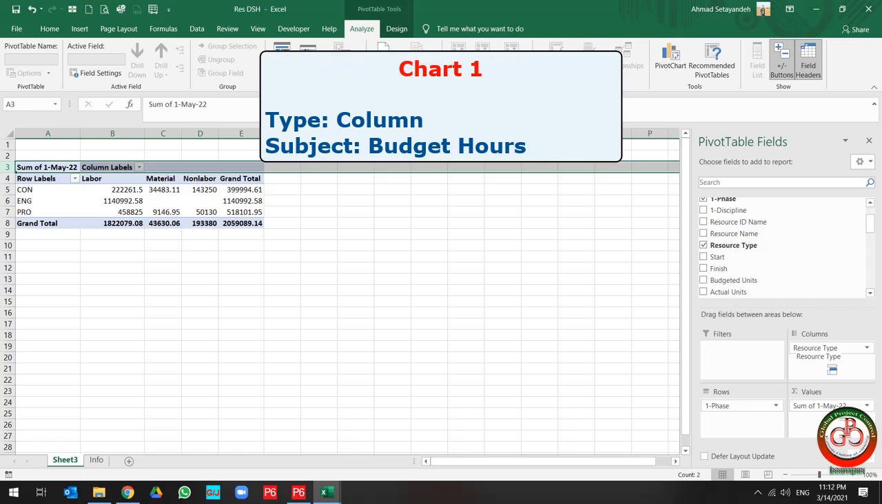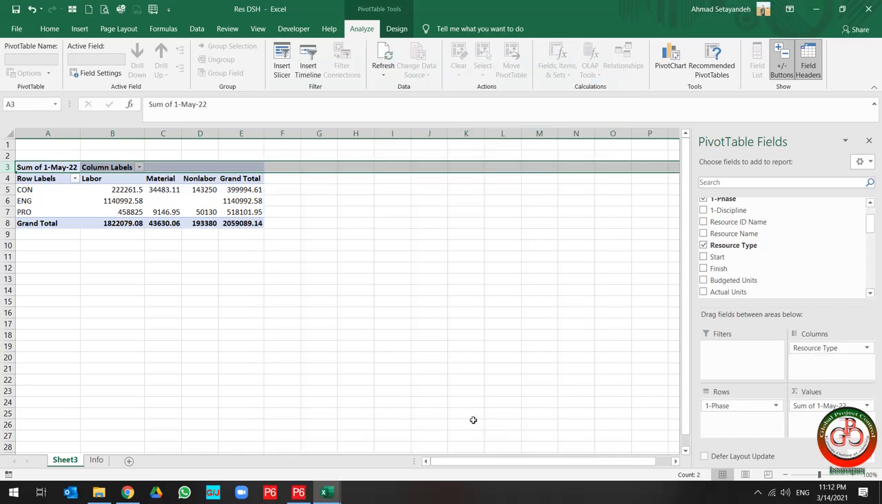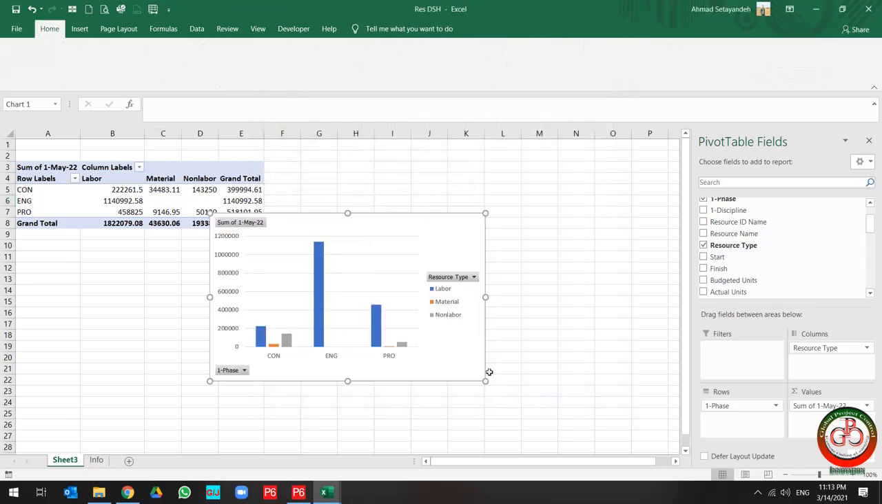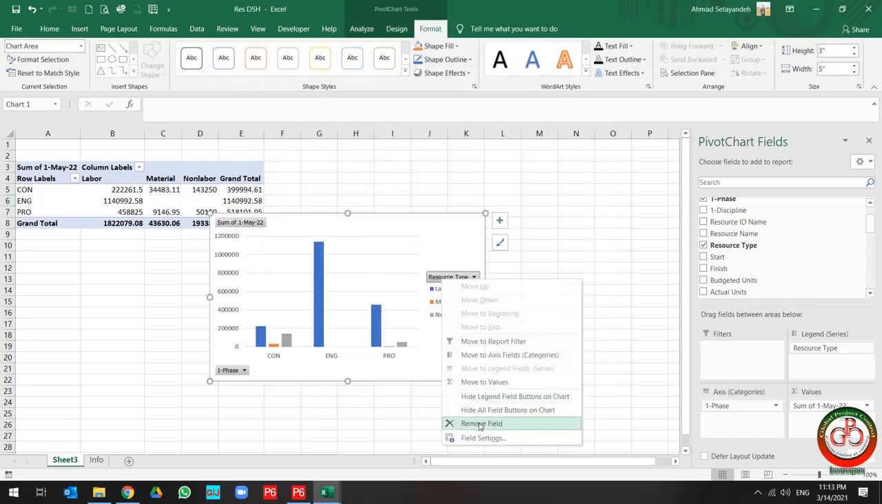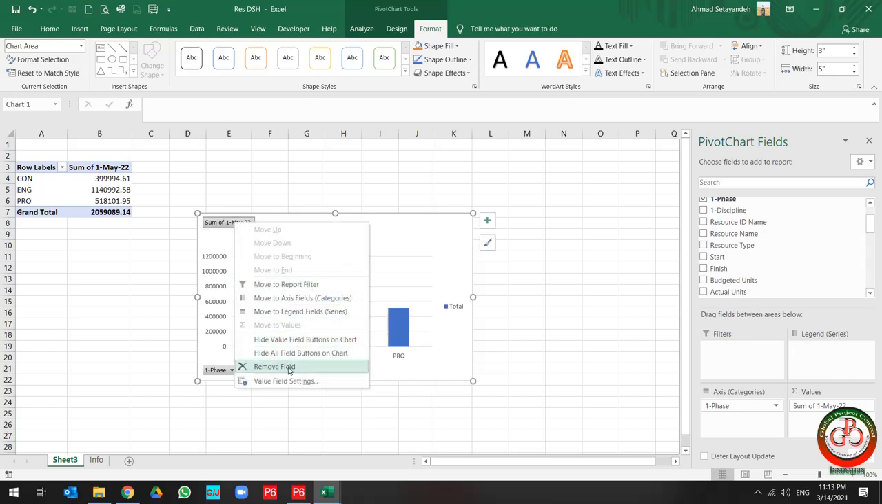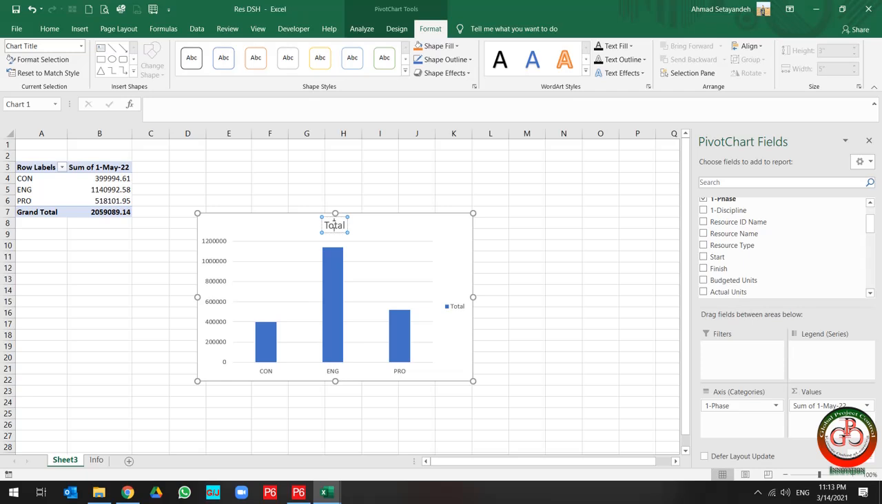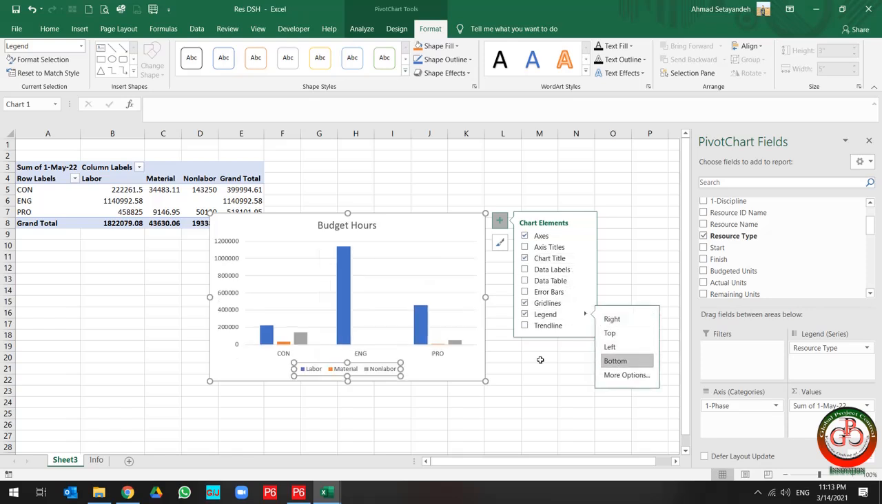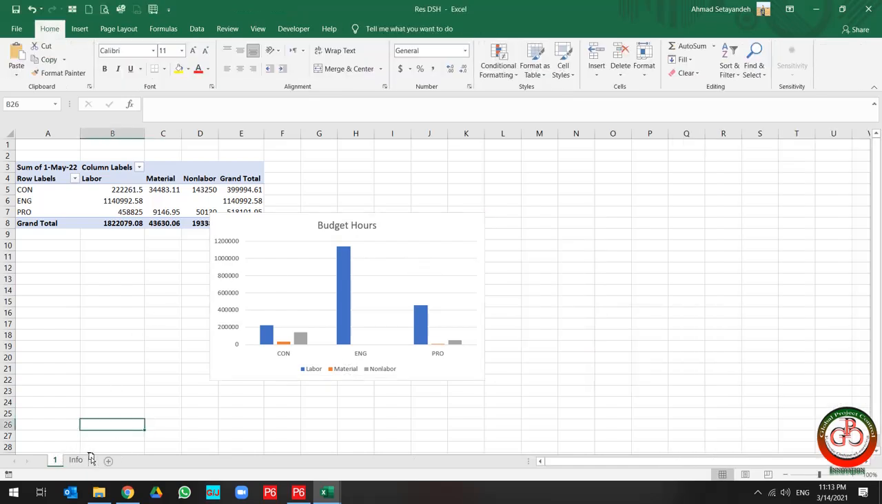And I can sort it based on resource type. It gives me a better sense of comparison. So after that, I go to the pivot chart and draw a column chart for this. I need some modification on the chart. I need to remove all the fields, then this is budget hours. And I move the legend to the bottom. That's great. Let me rename it to 1 and move it over here.